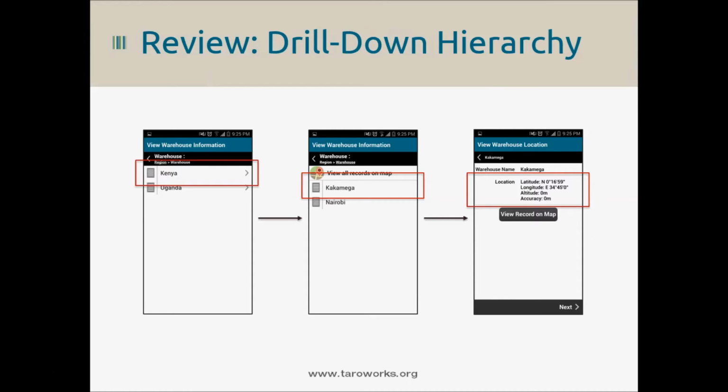The final major feature is multiple drill-down hierarchies. Today, you can add a single drill-down hierarchy to your job in TaroWorks. A drill-down hierarchy is the way your mobile users can use existing data out of Salesforce. For example, if your mobile user wanted to check the location of a warehouse in a particular region, you might build a drill-down hierarchy where the user would first select a region and would then be displayed all the warehouses in that region. Once they selected the warehouse they're looking for, they would view information from Salesforce about that warehouse.